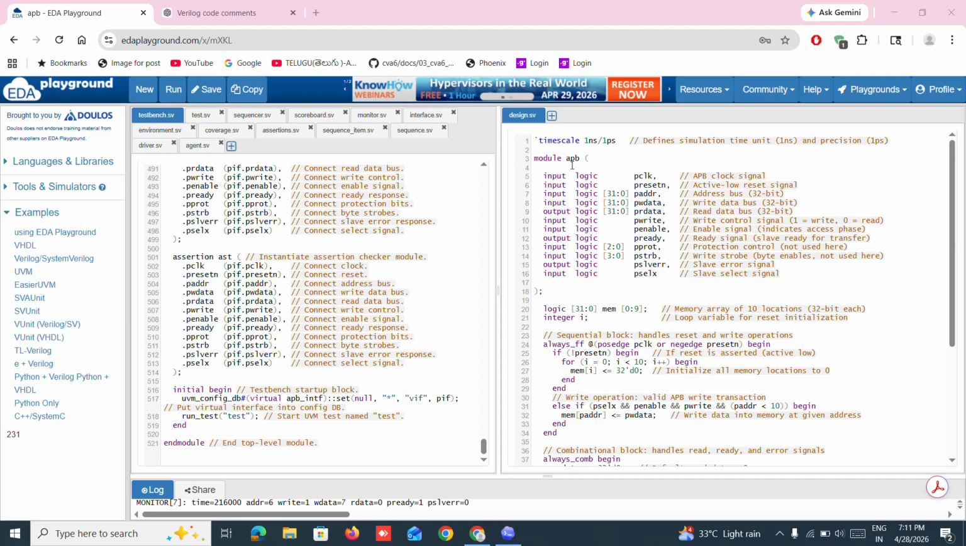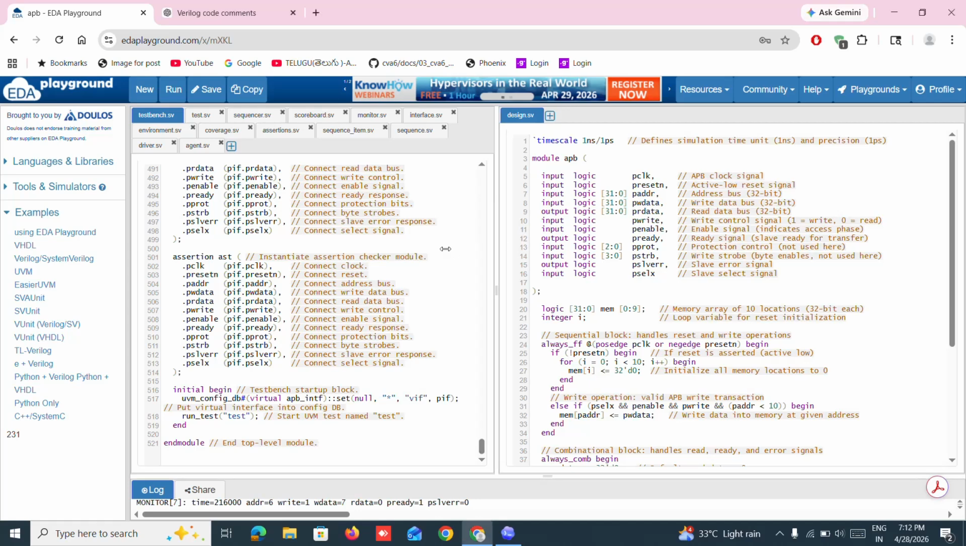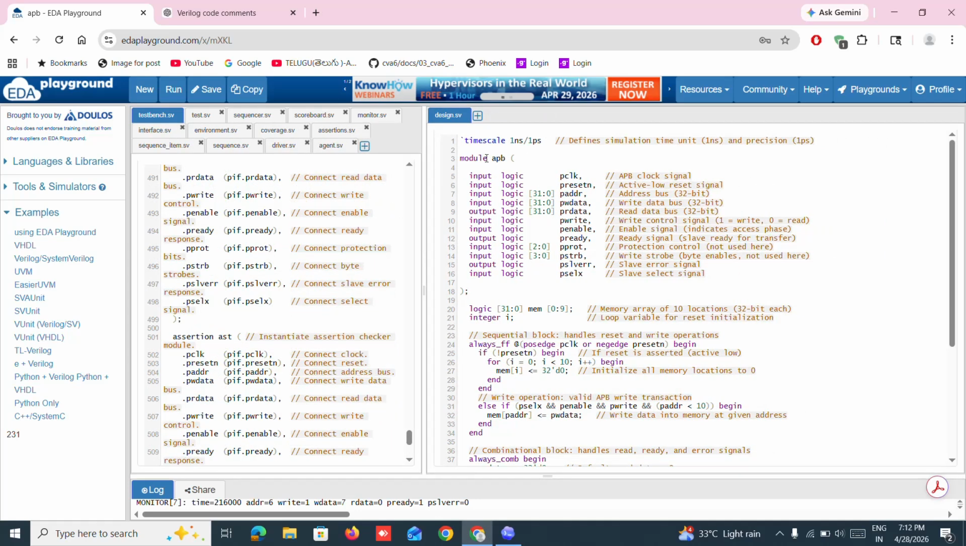So now we will go through that APB protocol. Okay, this is the design code. What is the design code you are seeing here? Module APB. So APB is your module name, and these are the input output signals in your module.